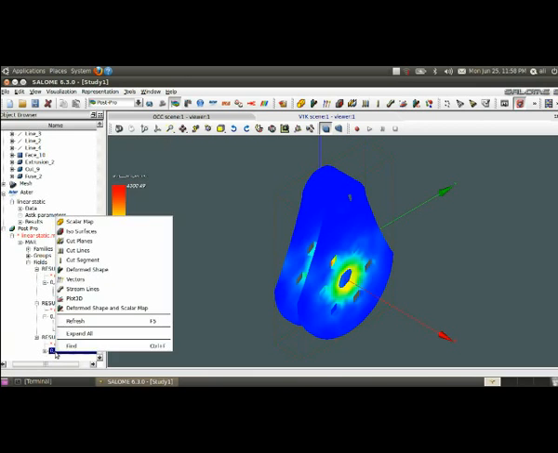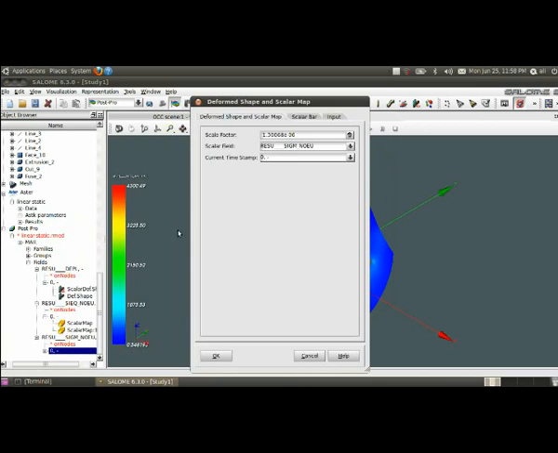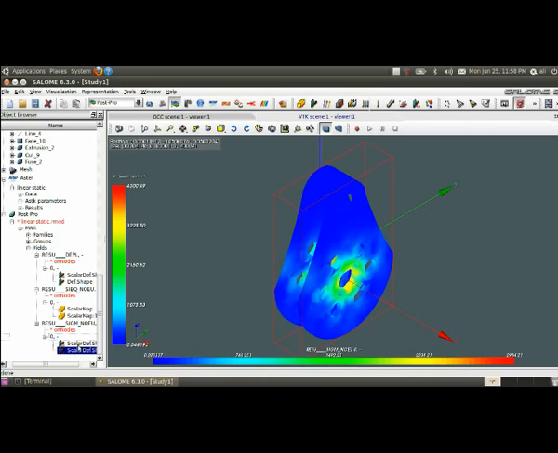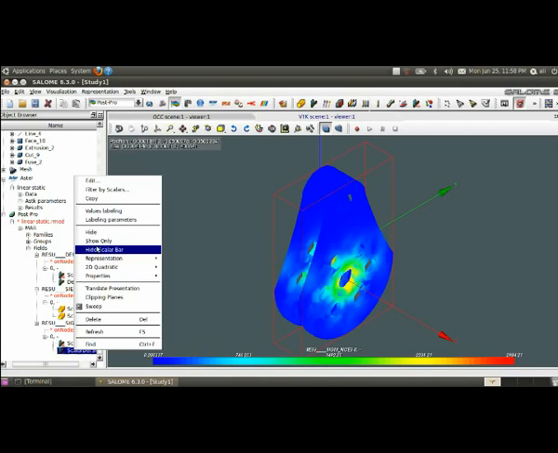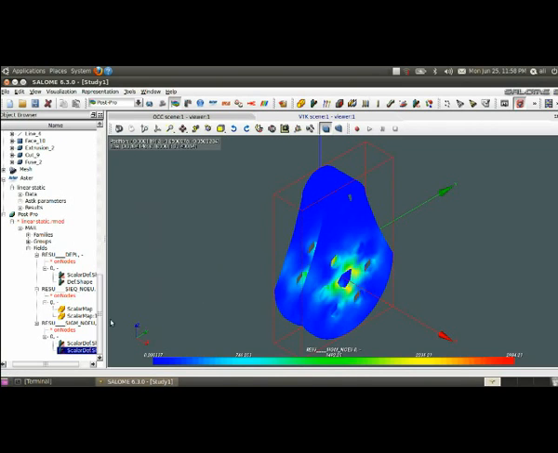And this third one is related to deform shape and scalar map, and I choose it, and this is the scalar map factor, and I activate it, and you can see the final result by showing.